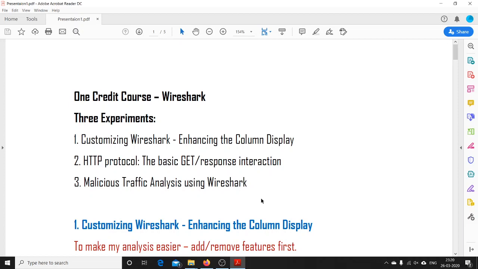This class is dealing with the one-credit course Wireshark. We have already seen five experiments related to Wireshark. The first experiment is a study experiment. The second one is ICMP protocol analysis. The third one is TCP analysis, the fourth one is DHCP analysis. These four experiments we have seen in the class itself, in the lab itself. The fifth experiment is Address Resolution Protocol analysis, ARP analysis.